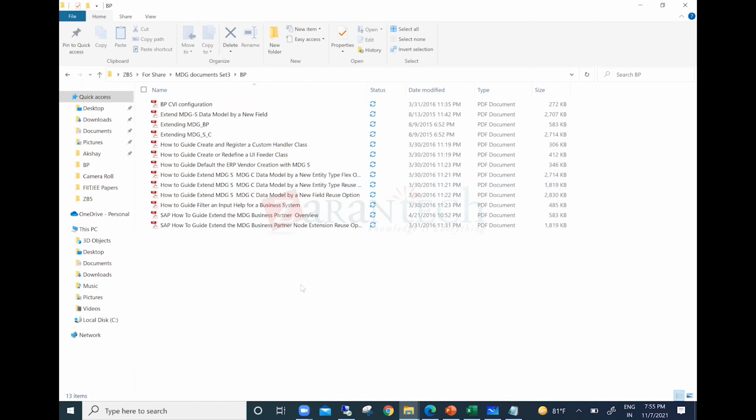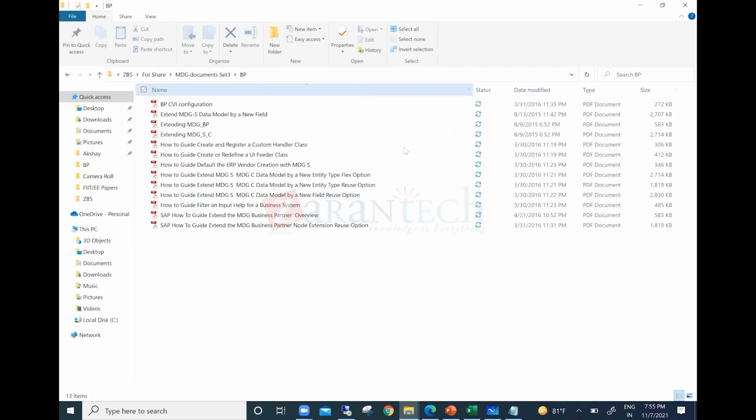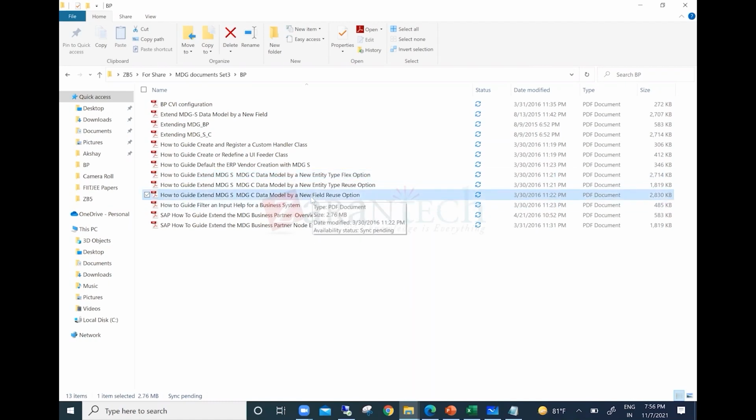Okay, here you have the same kind of scenarios. You can look at this here. The reuse option means it's a custom entity. And flex means you don't have any SAP table, and this is adding a new field. In the reuse option, it means adding some custom attribute in your business partner vendor tables. So there are multiple scenarios.